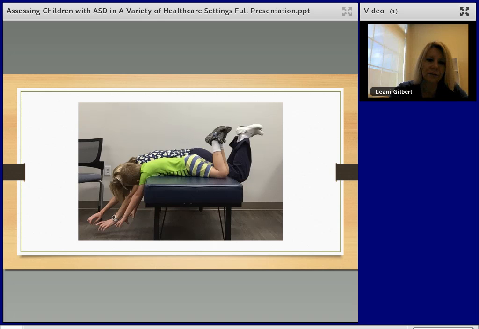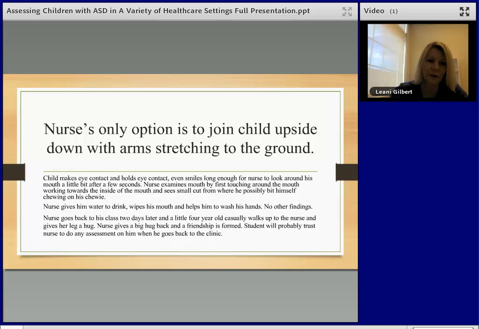So I had only one option. I had to go lay down right next to him, with my arms stretched out, and then he made eye contact, and he held eye contact, and he smiled, and now I could start touching around his mouth very slowly and to his tolerance, and I could, with my gloved hand, now put my finger inside of his mouth to see what is causing the bleeding.